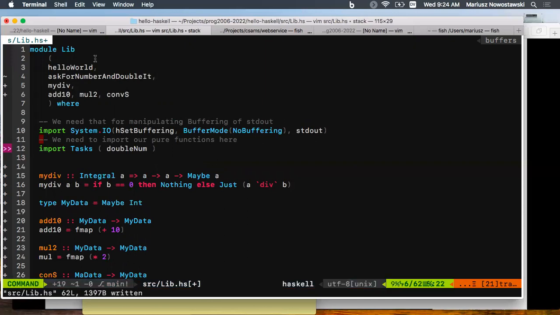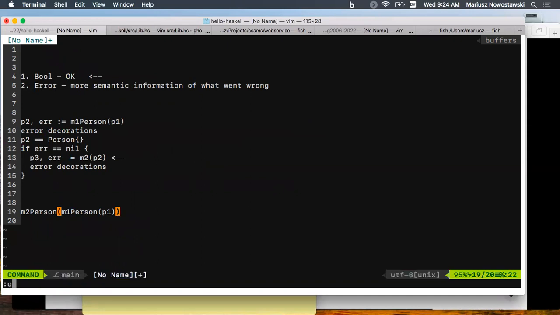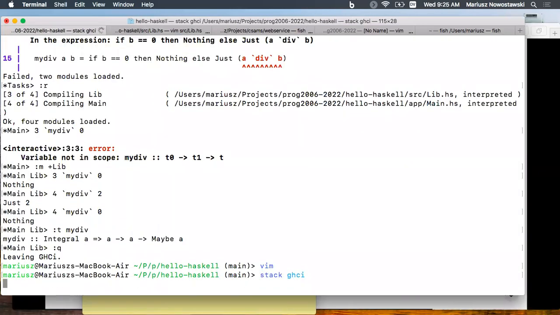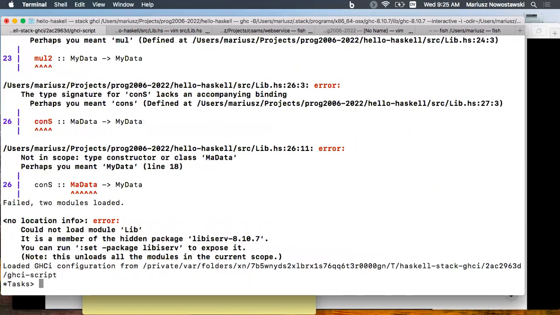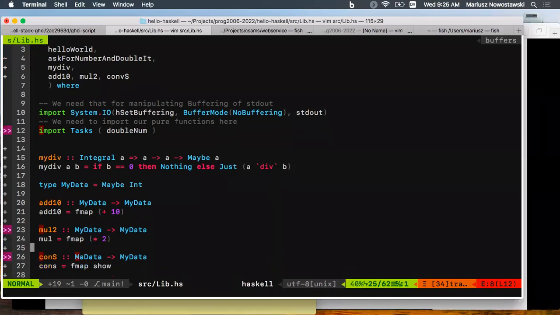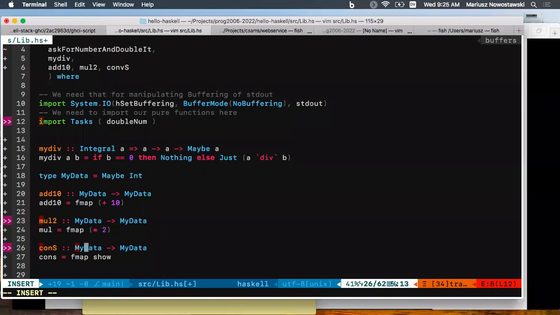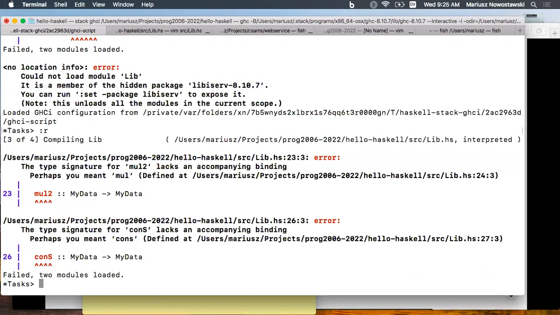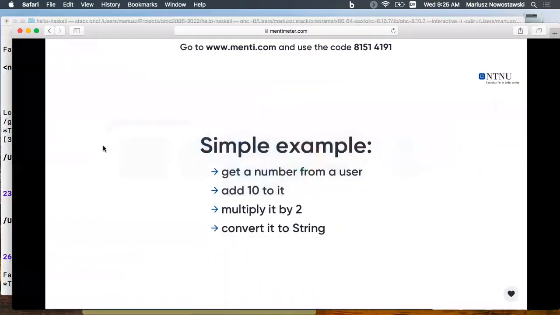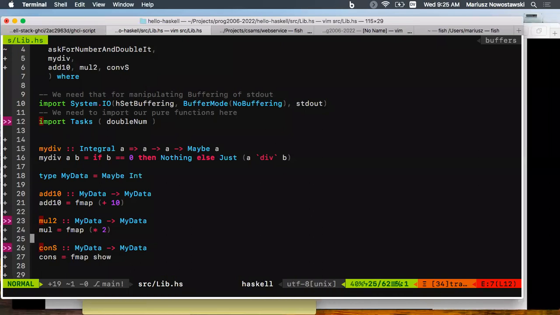Okay, so we have them, and now I will go to stack ghci. My data, typos. My data. Okay. Maybe this will work. Yeah, so let's see. Yeah.